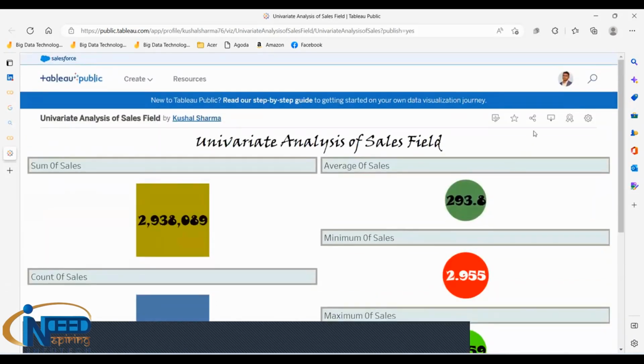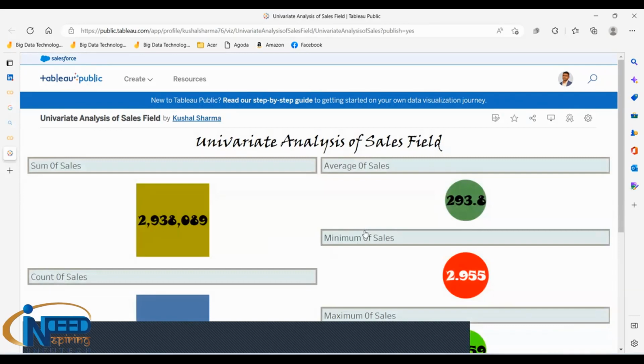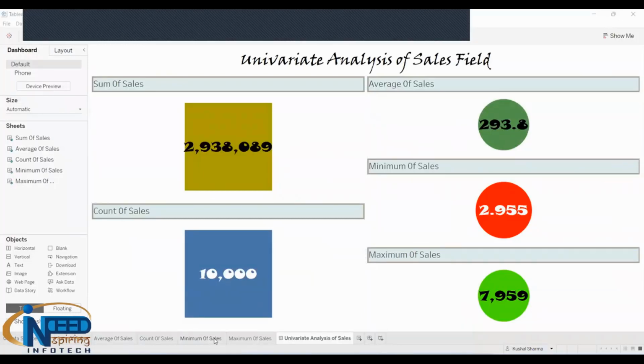Now if I want to share it, I can click on the share option, and it gives us an option for embedding it in some other code, or we can share it from here, and then you can show your analysis to anybody, right? So that is something you can do. So this was univariate analysis, and along with it, we learned how we can create sheets. We created multiple sheets in Tableau. We also learned how we can create a dashboard. So these were the learnings from this session.